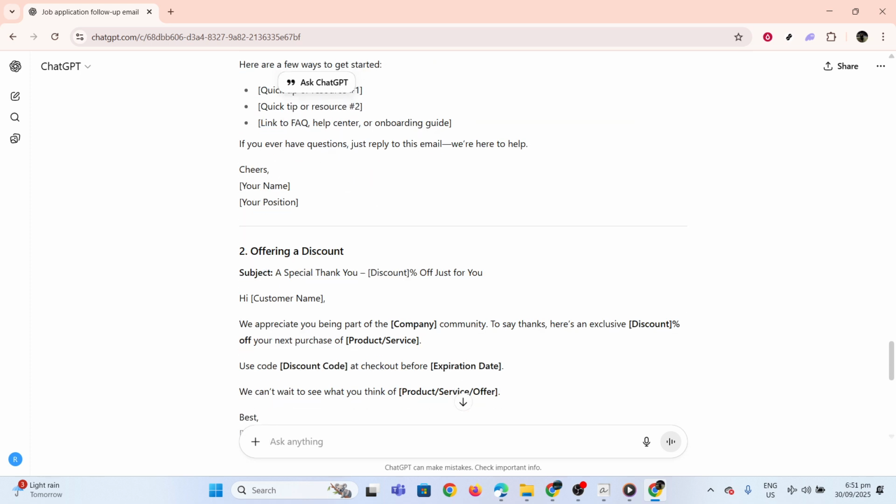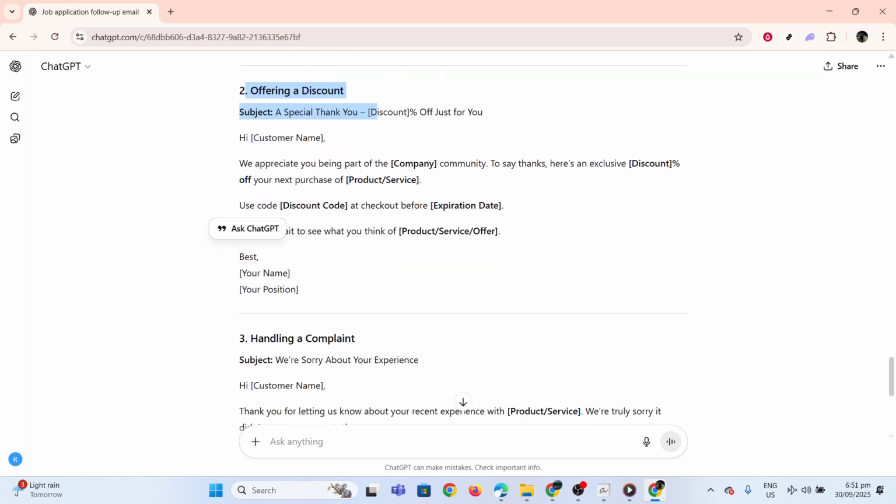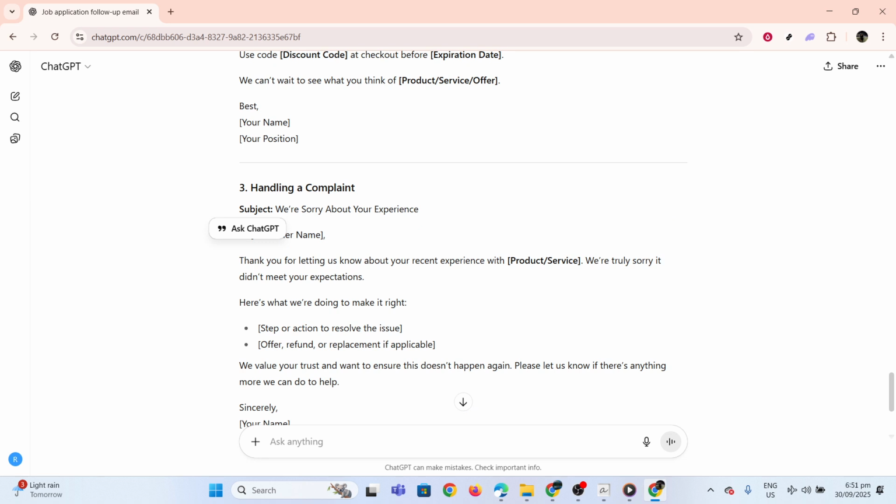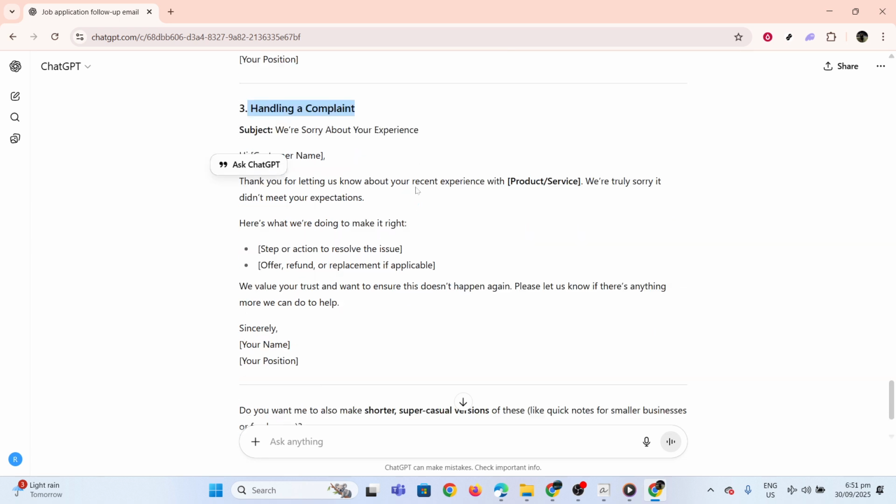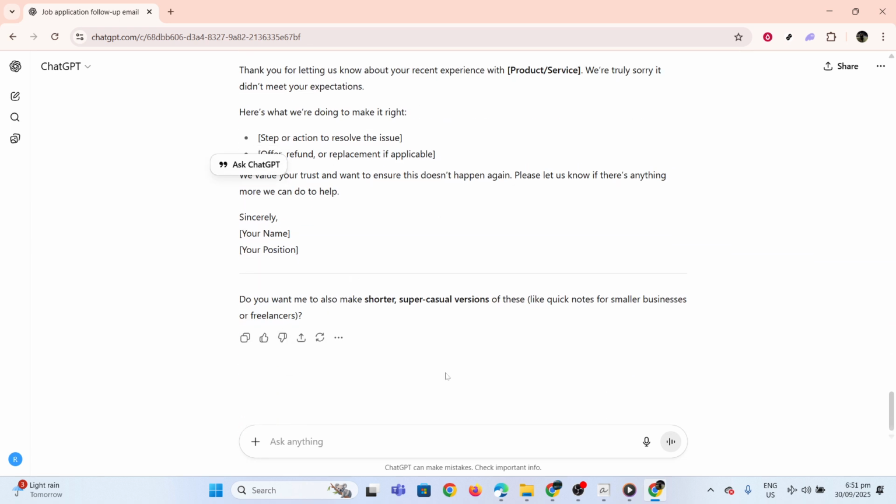Finally, once you've created these templates, it's time to save and reuse them. Copy the final versions and store them in your preferred email tool, whether it's Gmail, Outlook, or MailChimp. Having them readily available means you can easily adapt and send emails whenever required, making your email management process smoother and more effective.